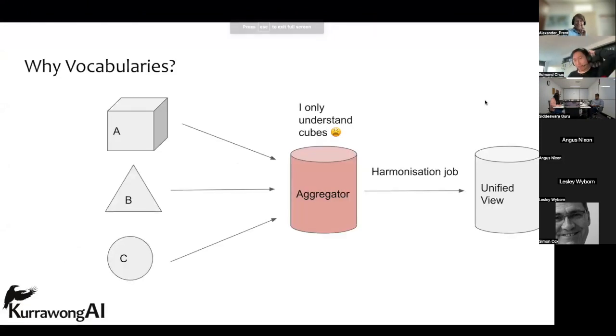So why vocabularies? Why invest in the upfront effort and time in adopting and using vocabularies? Basically, in any data pipeline, whether you're a data submitter or an aggregator, somewhere along that data pipeline you're going to be aggregating data.